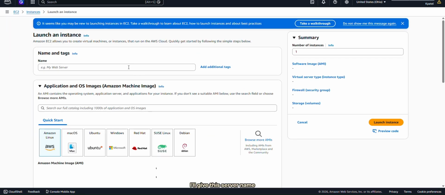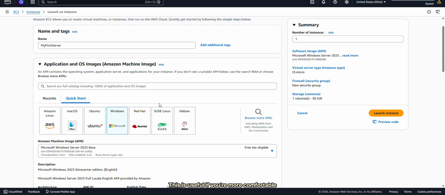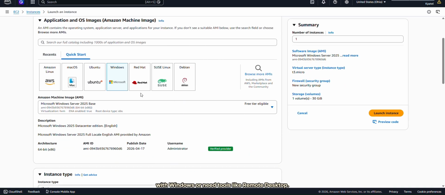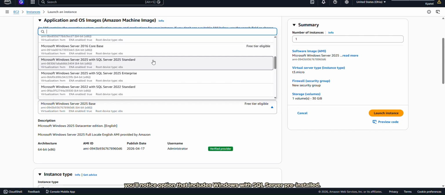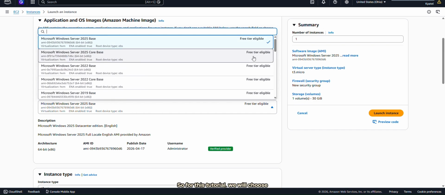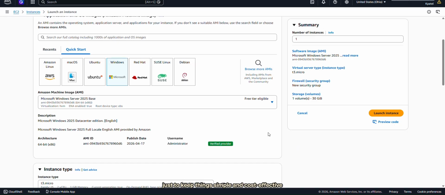I'll give this server a name so it's easier to identify later. Under application and OS image, I'm selecting a Windows Server operating system. This is useful if you're more comfortable with Windows or need tools like remote desktop. Now, as you scroll down, you'll notice options that include Windows with SQL Server pre-installed. However, these are not part of the free tier. So for this tutorial, we will choose a basic configuration that falls under the free tier just to make things simple and cost-effective.